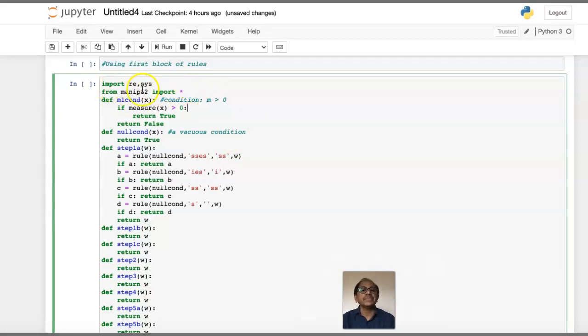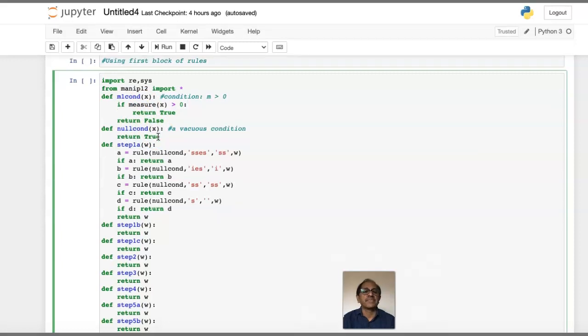Import the regular expression and sys modules, and then we are also importing manip12, which we have already done. We are importing everything from there, and we are defining the first condition. The condition is: if measure x is greater than 0, return true, otherwise return false. Then we also have a null condition, that is, a vacuous condition. If nothing applies, then this can apply, and it can give us the result.